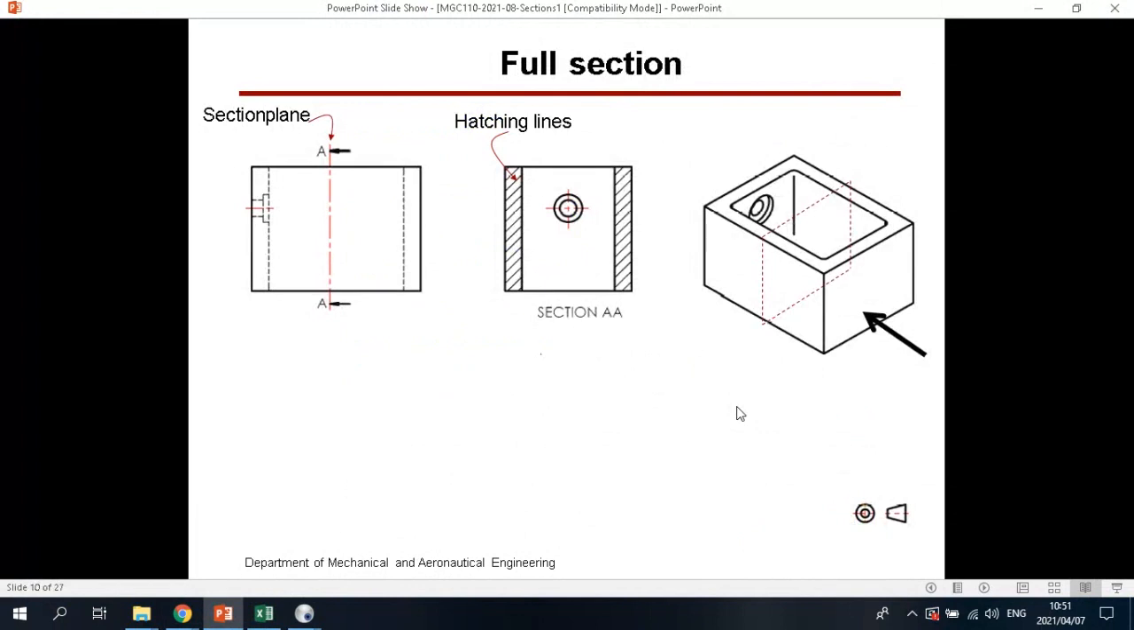Okay, back to sections. So the first one we'll have a look at is a full section view. Full section basically means the entire view is a section view. So we make a cut at some other location. This is like a plane in which the cut lies. So everything in that plane is cut through.